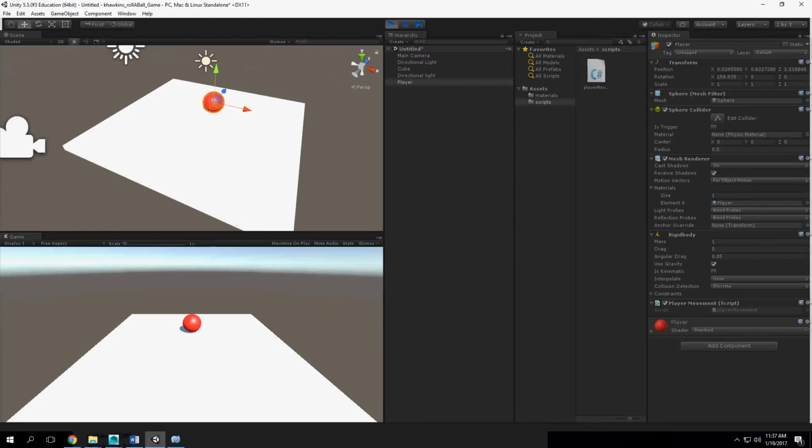And if I hit my back arrow key, it moves. If I hit my left, it moves. I hit my right, it moves. And it falls off.